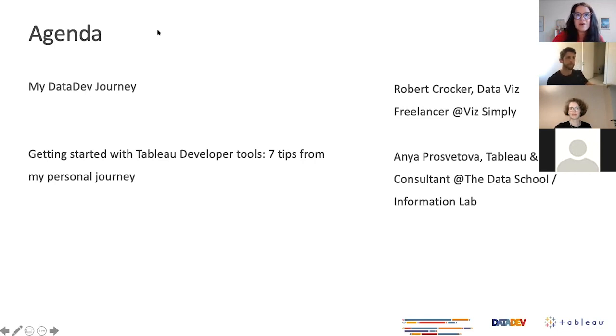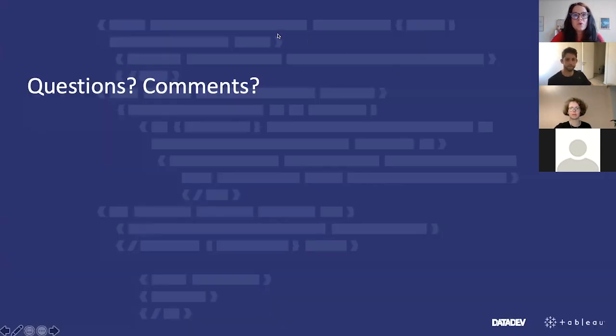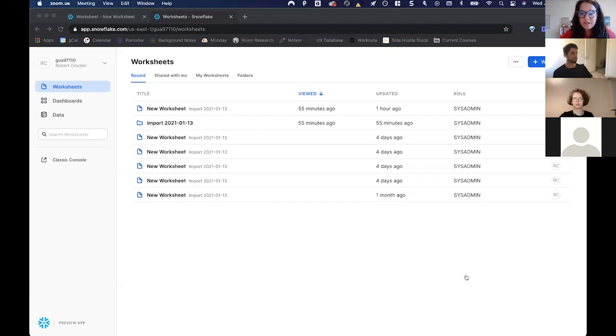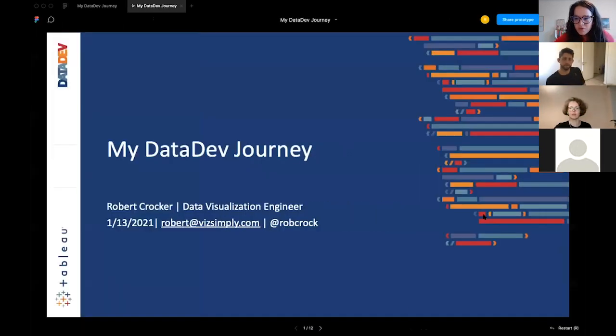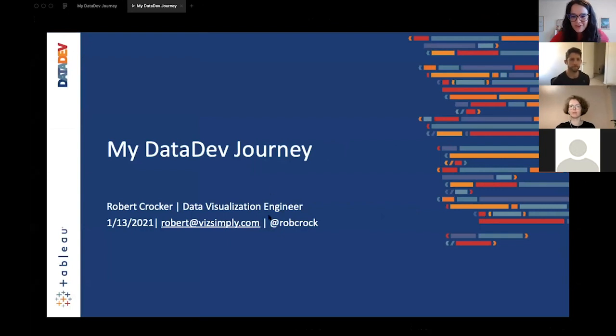So let me stop sharing. Still new to Zoom, so here's the button for stop sharing. So Robert, you should have the, perfect. I'm just going to unmute you. I don't think I can unmute you, so I can ask you to unmute just in case we cannot hear you right now.